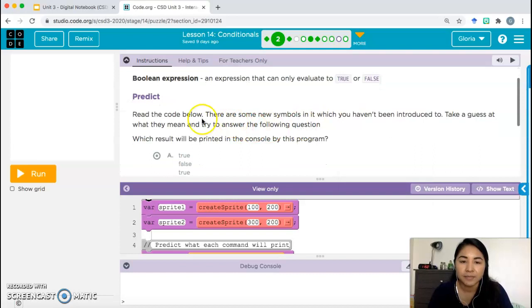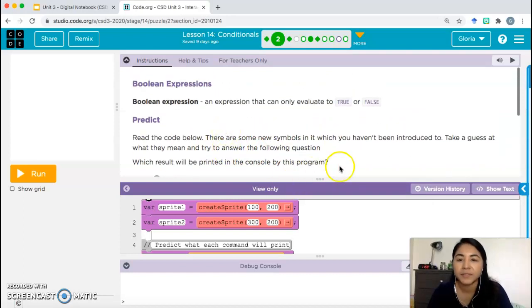Predict. Read the code below. There are some new symbols which you haven't been introduced to. Take a guess at what they mean and try to answer the following question: which results will be printed in the console by this program? If you look at the options, I already clicked the answer, so I don't want to show you. You have A, B, C, D, with options like true, false, true, true, true, true, false, and then one that has numbers.